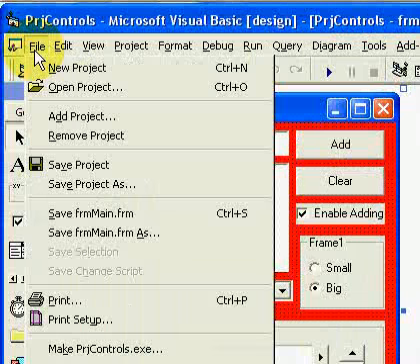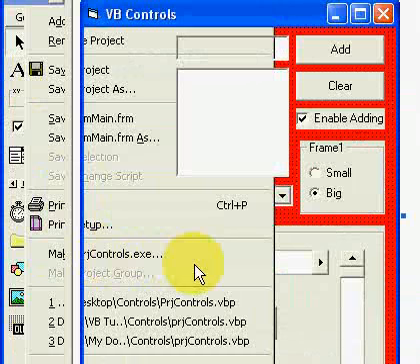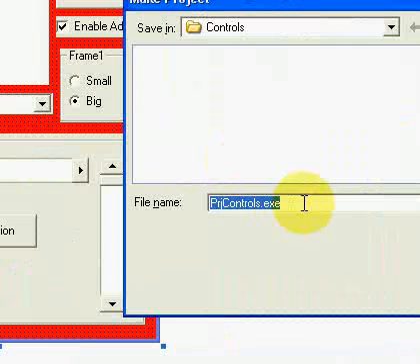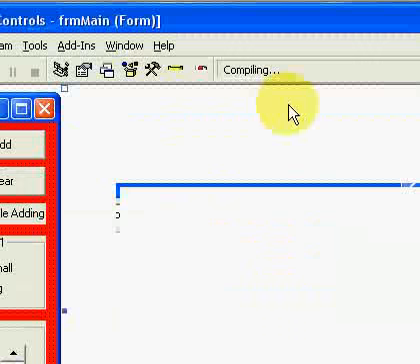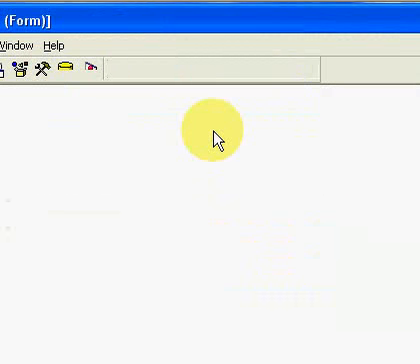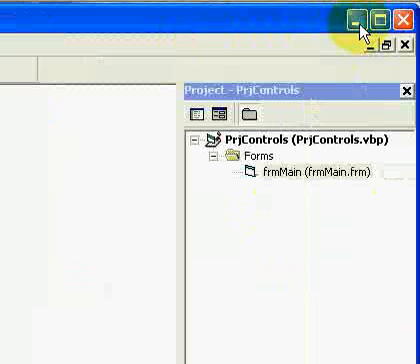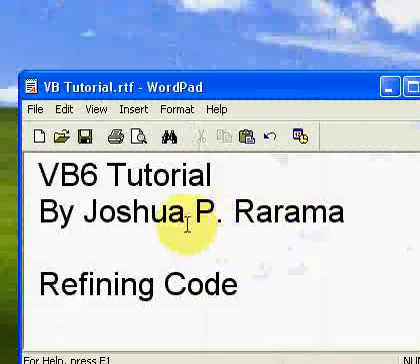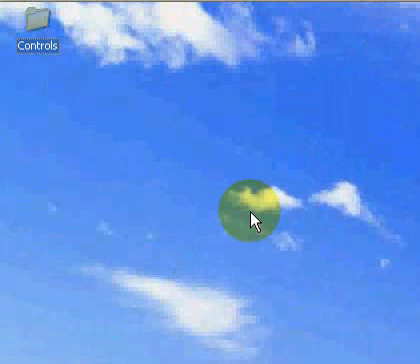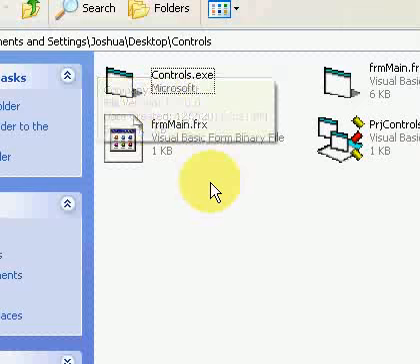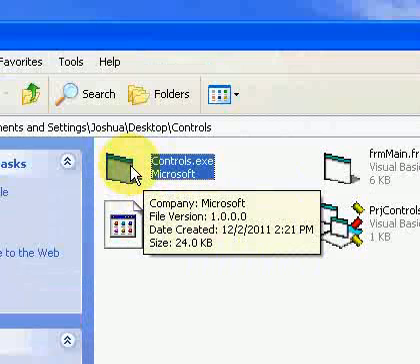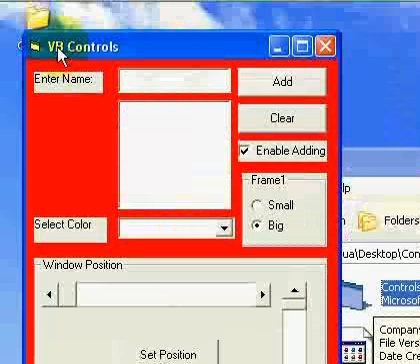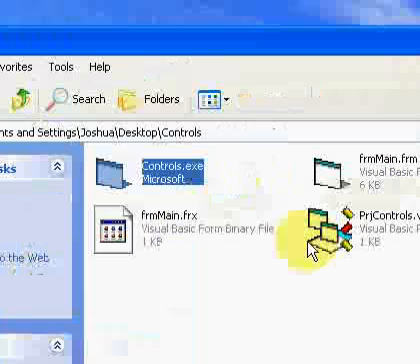Okay, so finally we can make controls.exe. Let's save it to our folder. File name controls.exe. Click OK and compiling. Let's see. Desktop. Okay, it's now here. Sorry for my slow PC. You double click it or press enter.